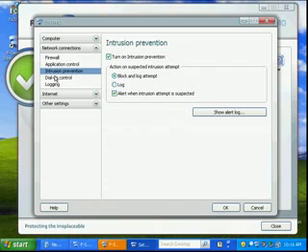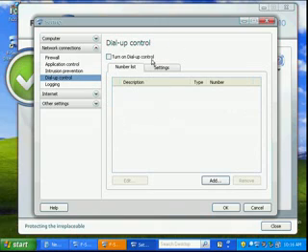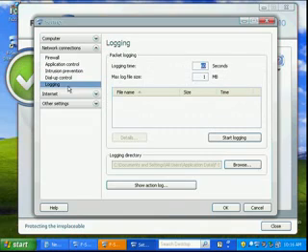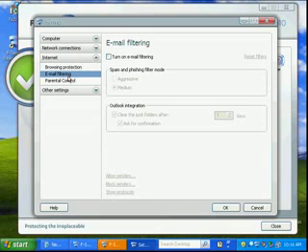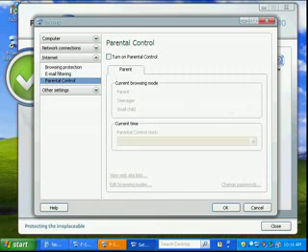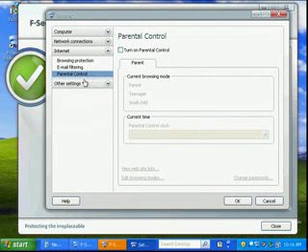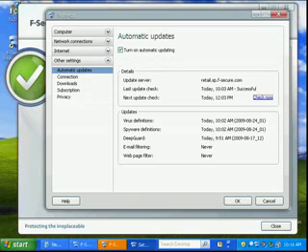Intrusion prevention, IDS feature, dial-up control. This is pretty useless; most people don't use dial-up nowadays. Browsing protection integrates together with your Internet Explorer browser. Email filtering, which I turned off. Parental control: if you have a child, you might want to turn this on. It uses a new engine for parental control, so it's much better than the previous one.